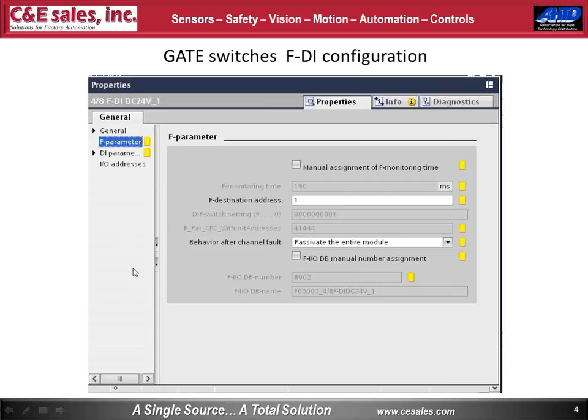I've chosen here that if my behavior after a channel fault is, should this channel experience a fault, I'm going to passivate the entire module. The other choice is passivate the individual channels. Passivating the entire module requires a little less time, so it may again help your F monitoring time.